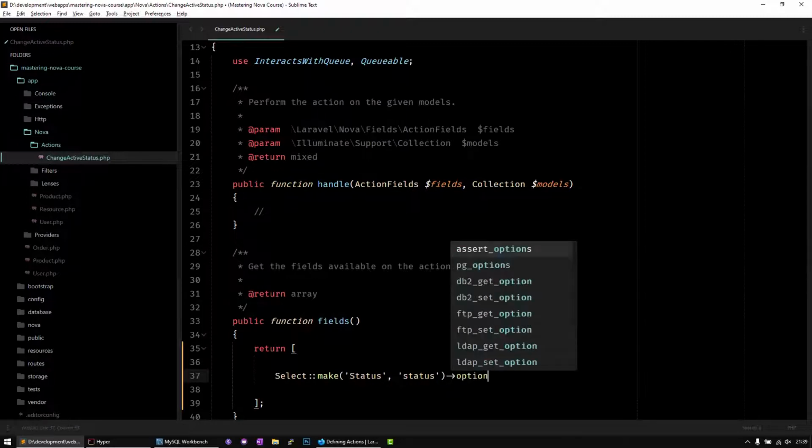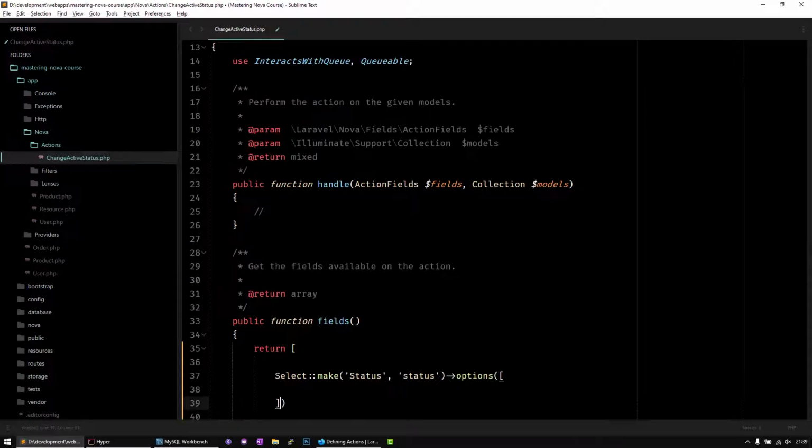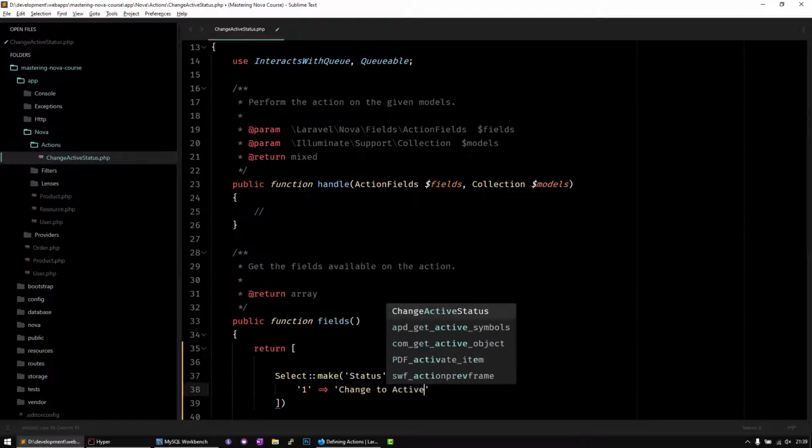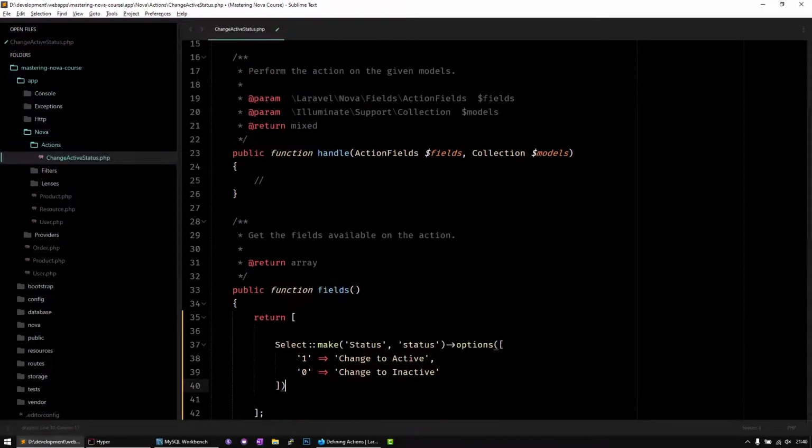So options, right? And so here we do pass first the value. Don't forget, it's not first the text. If you see the fields, the select field, it's first the value, so it's 1 because that's the active for us. So I'm just going to put change to active, and the same, but in this case the contrary, to inactive. So now we have a drop down that says change to active or change to inactive.